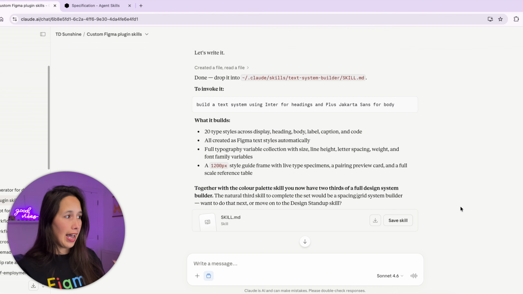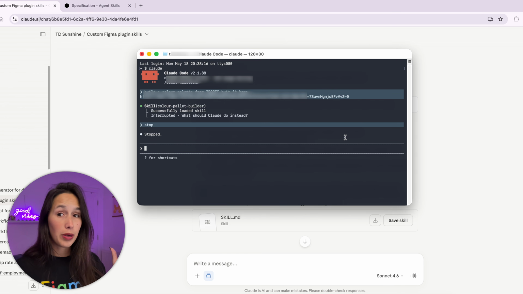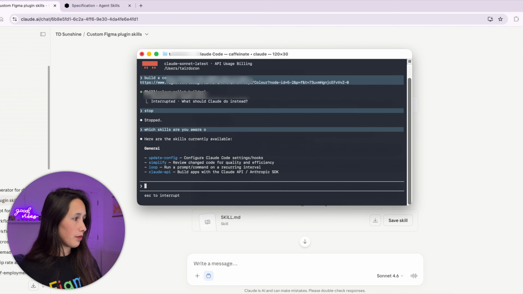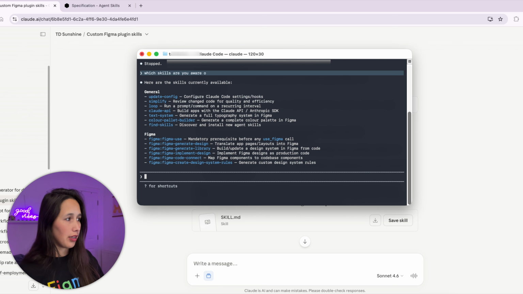Now, if I added in a new skill while Claude was still open, I would usually recommend exit and come back in, but you can ask it, which skills are you aware of? And then it lists out which skill it is familiar with. So you can see text system is actually in here. So let's now use this skill.